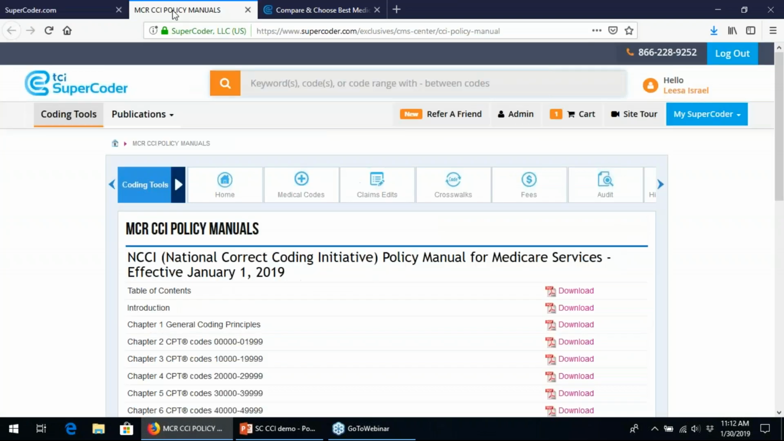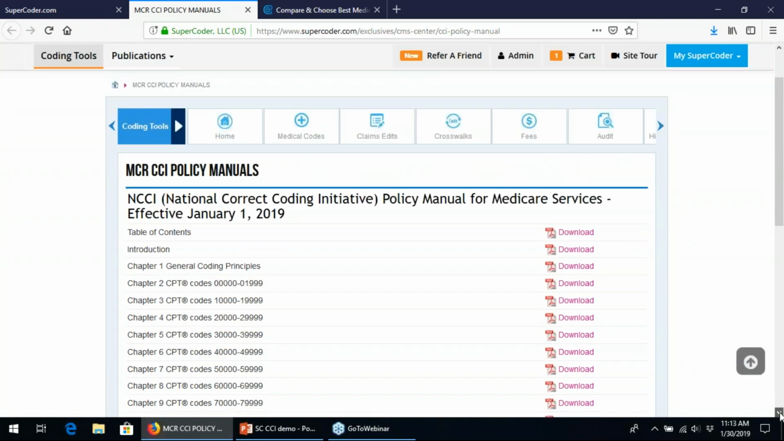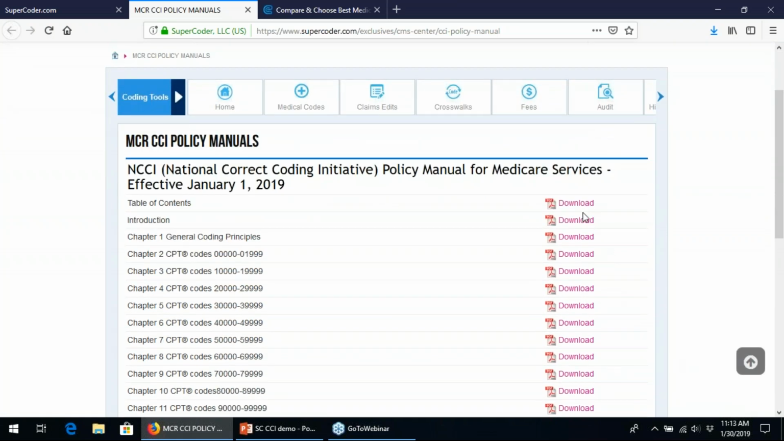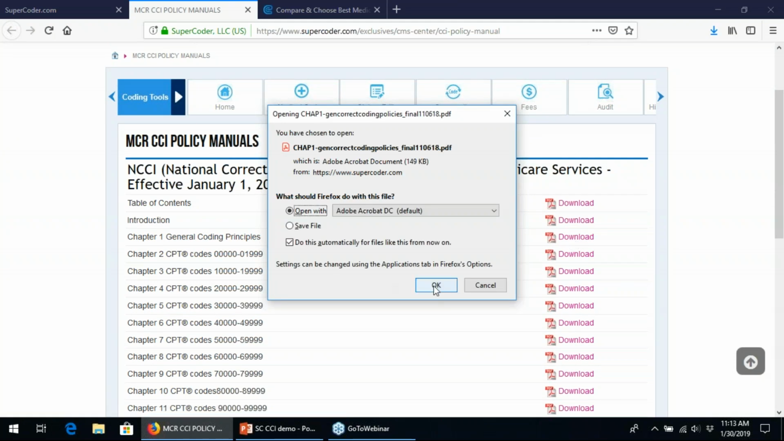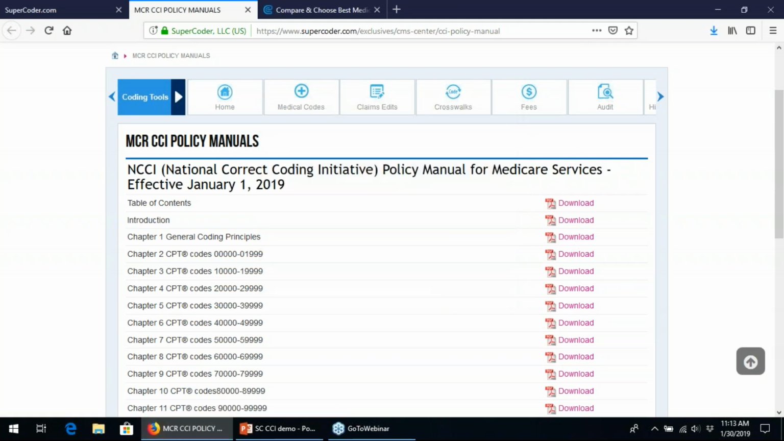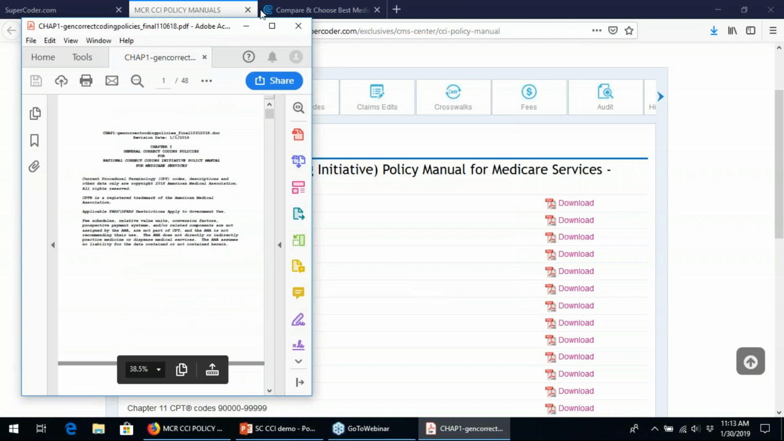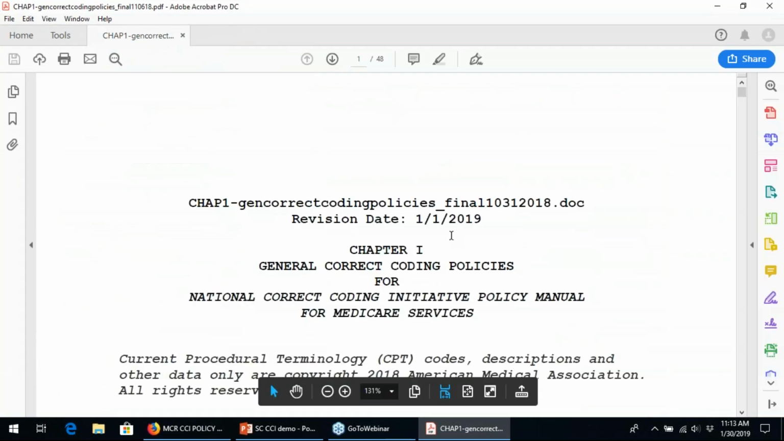It's going to open in a new tab so that you don't have to re-navigate every time you click on something within SuperCoder. Now here is the 2019 NCCI policy manual. We separate the manual into chapters. So all you need to do is click on one of these download buttons. I'll do that real quick for chapter 1 just to show you what it looks like. It's going to open in a PDF, and it is the exact manual from CMS.